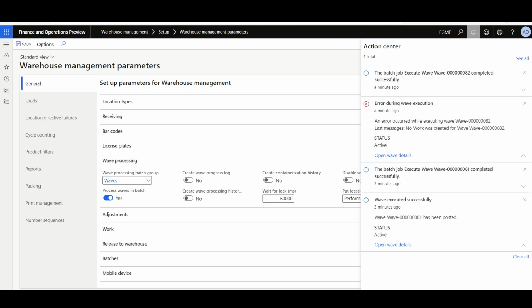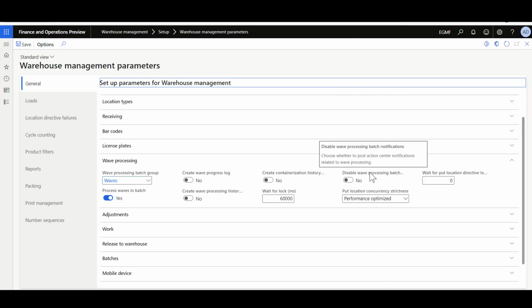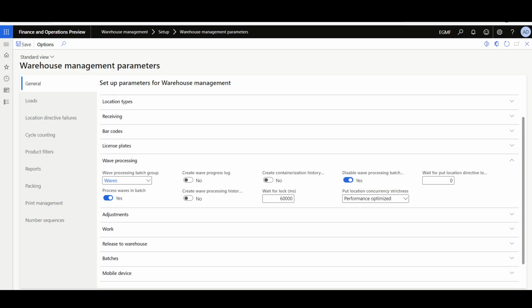You can disable these notifications with this option, Disable Wave Processing Batch Notifications. So I'll set this option to yes. In that case, I'll disable the batch execution notifications and just send notifications as per the wave notification policy of each wave template.